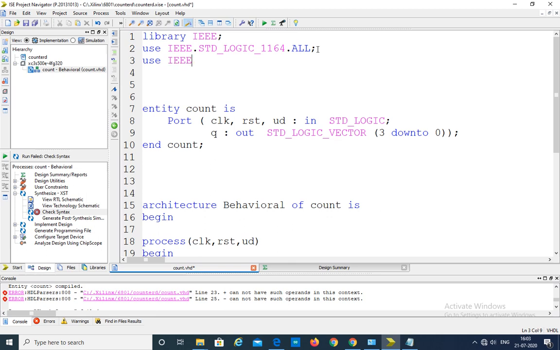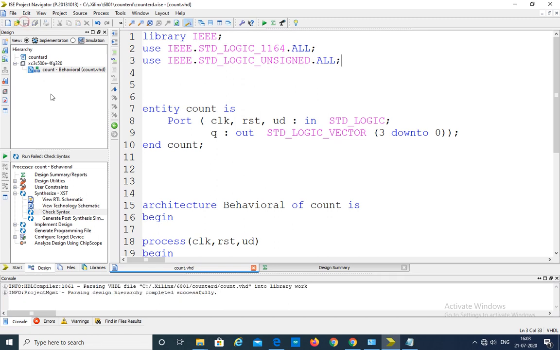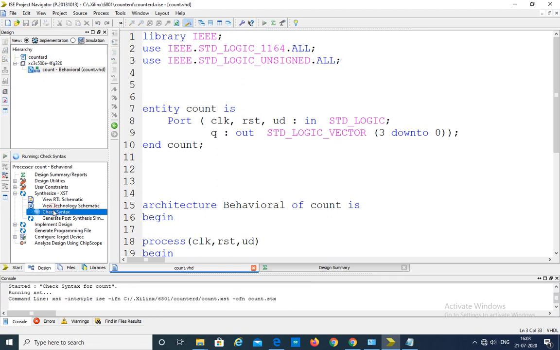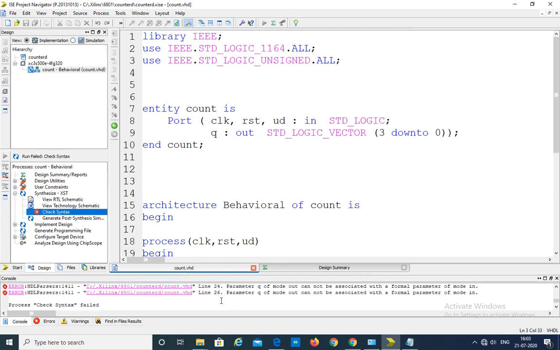Use IEEE.std_logic_unsigned.all. Why? Because you are using plus and minus symbols, you have to use this package here. So now save here and click on check syntax. And other errors are coming here.